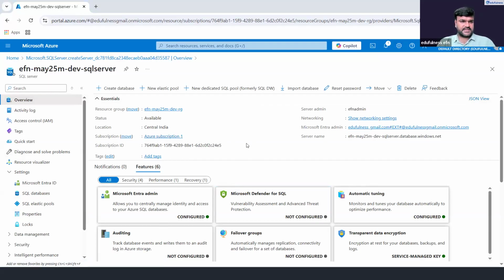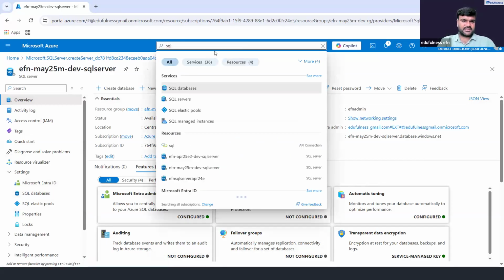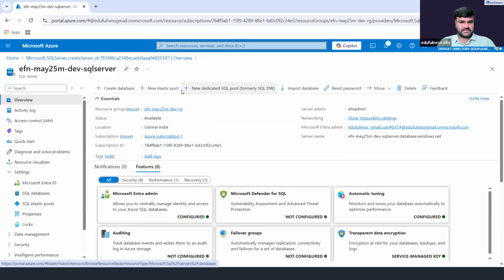So come to the database. In the same manner, let us try to search from here. You can create from here also directly. Let us try to see everything so that the easy part anyhow you can do. So SQL server is done. SQL databases now. Click on that.